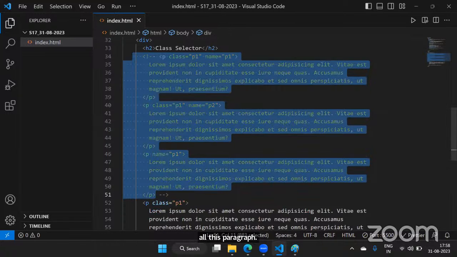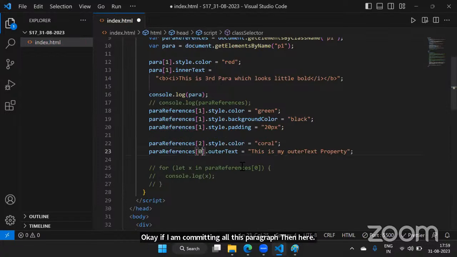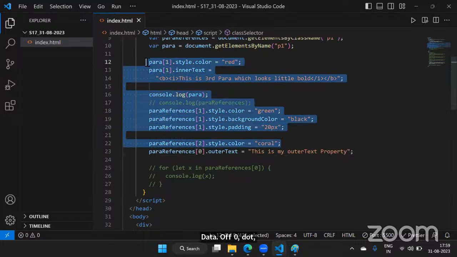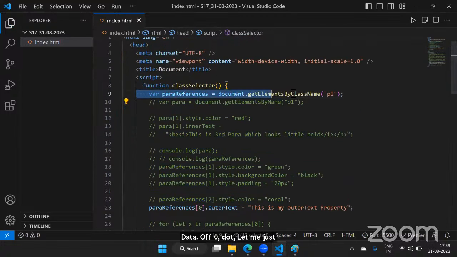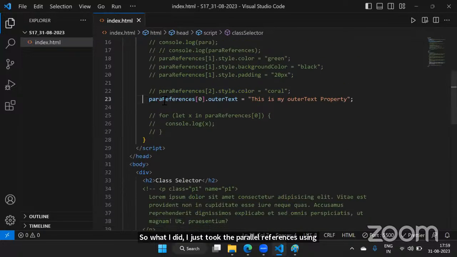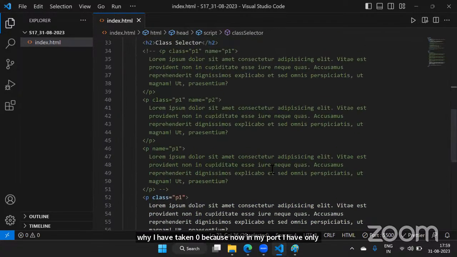Okay, if I am commenting all this paragraph, then here para references of 0 dot outer text it should be. Let me just comment all this code. So what I did, I just took the para references using its class name and simply para reference of 0 dot outer text. Now why have I taken 0? Because now in my code, I have only one paragraph.